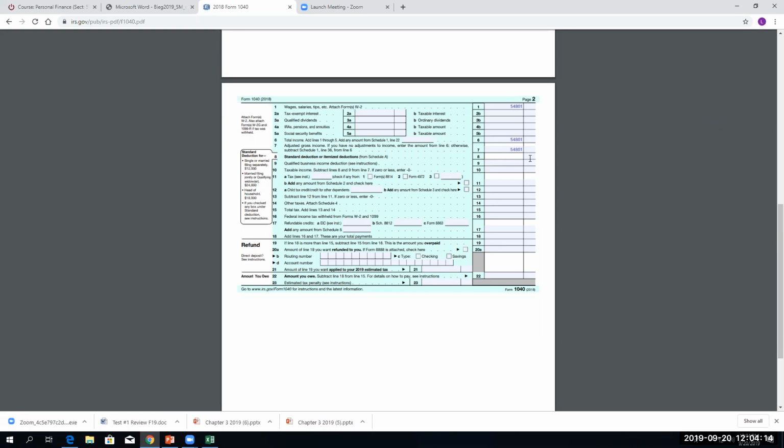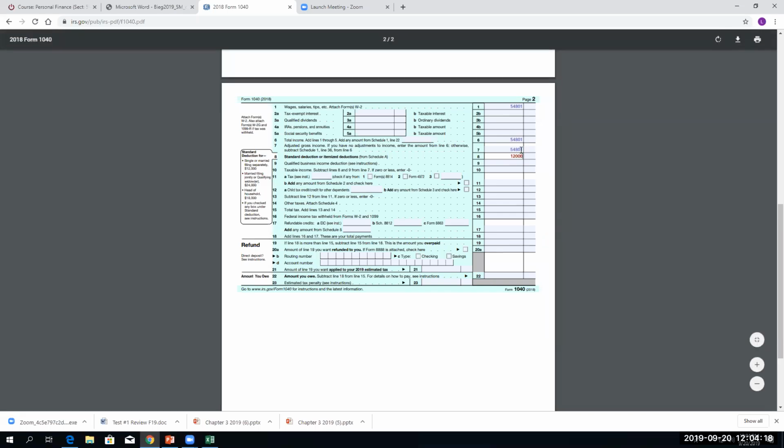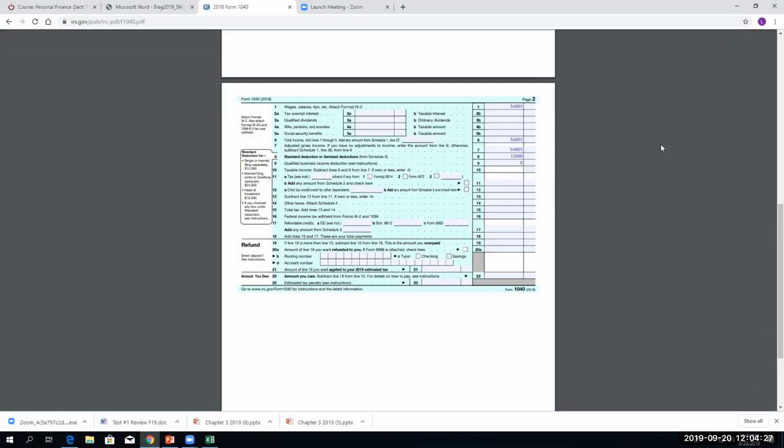So which is greater, the standard or the itemized? And we're using standard. She doesn't have any qualified business income because she's got a W-2. And then it tells us on line 10 to subtract lines 8 and 9 from line 7. So go ahead and do that, and then we'll move on to the next step.